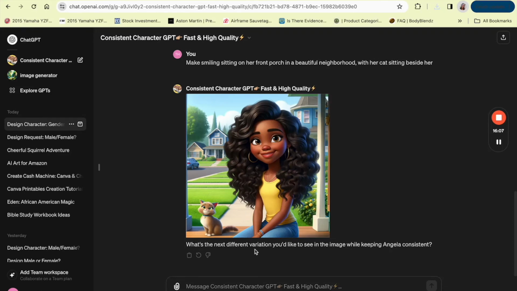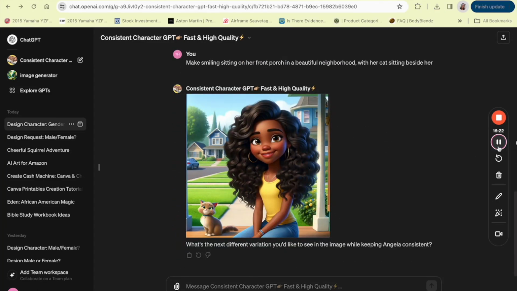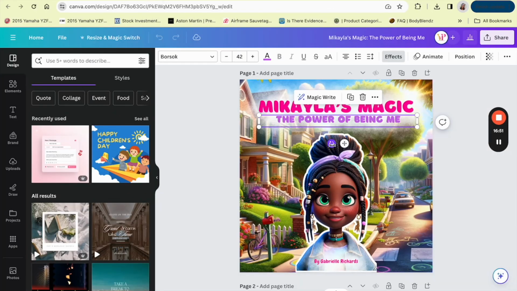And then they're gonna keep asking you what's the next variation you'd like to see with the image while keeping Angela consistent. And then you can keep generating different images that you want Angela to be in, or the name of your character. So that is how you use Consistent Character GPT. Now, if you're creating something for Amazon KDP, you're gonna wanna make sure that the size that you're generating is correct for whatever project you're creating, so that it will be approved on the Amazon KDP platform. So I would recommend editing inside of Canva. So if you're making like a children's book, you're gonna wanna make sure the dimensions are correct.